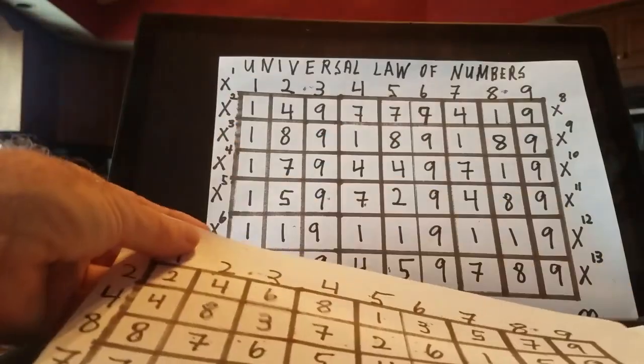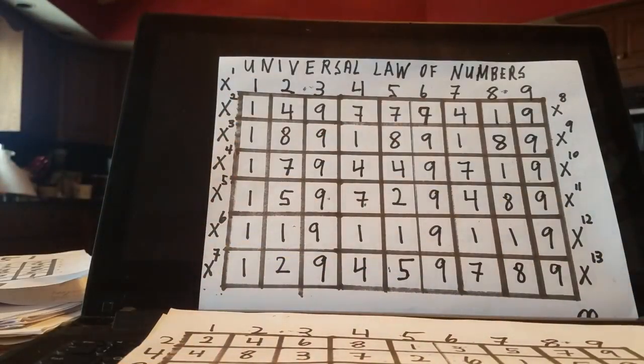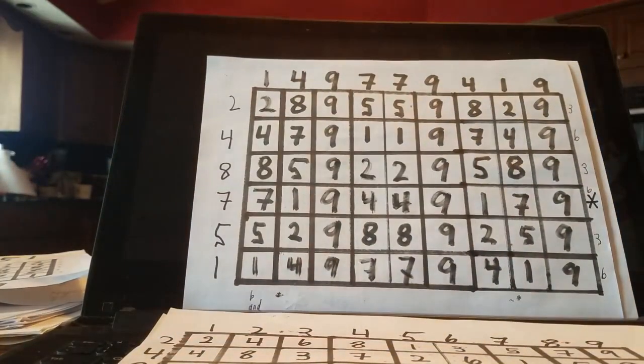And that's never a coincidence. In this universe, we don't have coincidences. Everything follows a specific order.